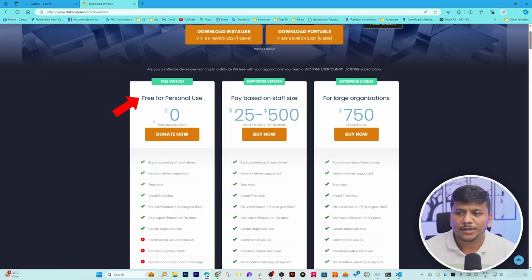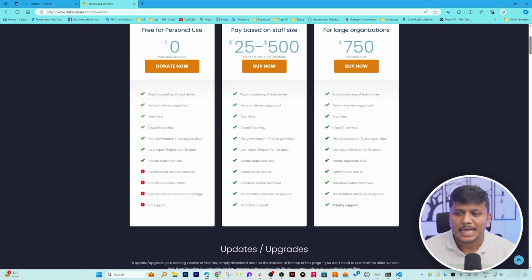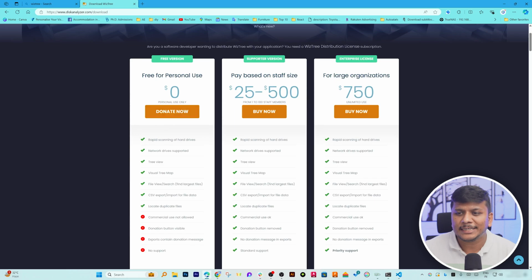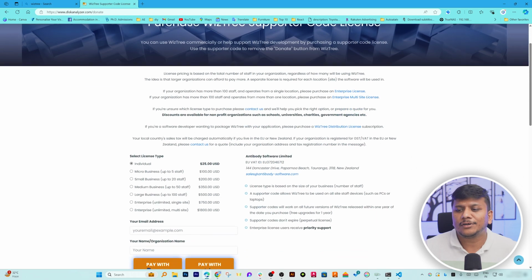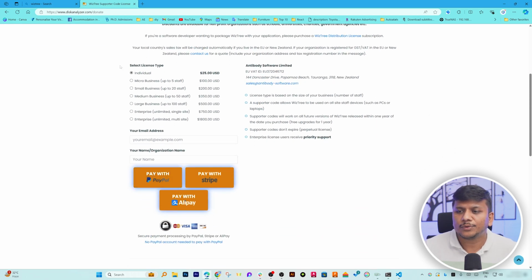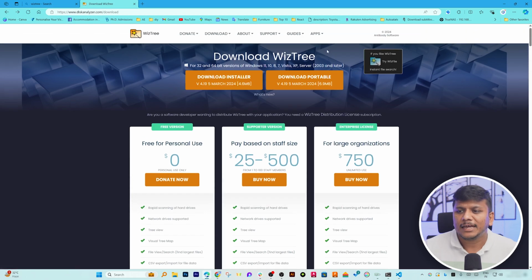Now from here, you can go with this free version. And then here, you can see what it comes up with. So let's go with the free version. And if you want to support WizTree, you can also click here on donate now and donate the amount that you wish to. Now let me go back here and let's click here on this installer.